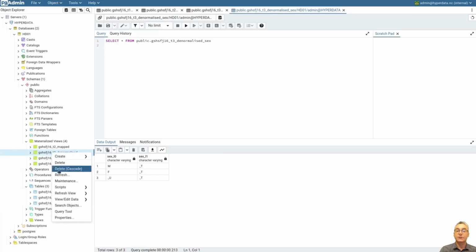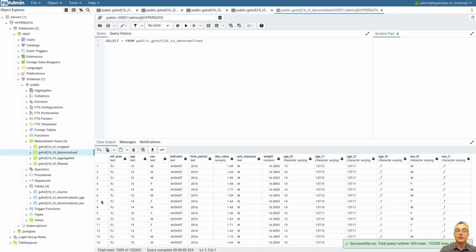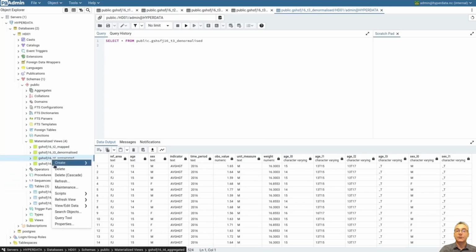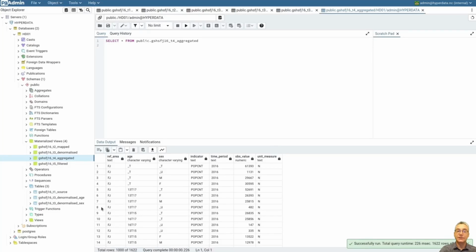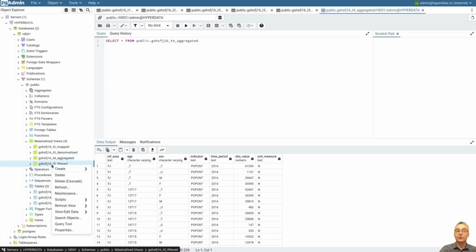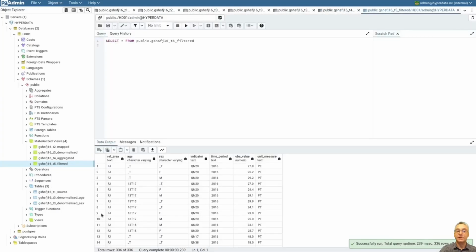The denormalization view merges the flattened code lists with the mapped data table as a preparation for the aggregation. And similarly, an aggregation view aggregates the denormalized data according to the dimensionality and levels defined in the DSD. And finally, a filtering view excludes some values, notably based on a defined SDMX content constraint. This results in a final table of aggregated statistical indicators.